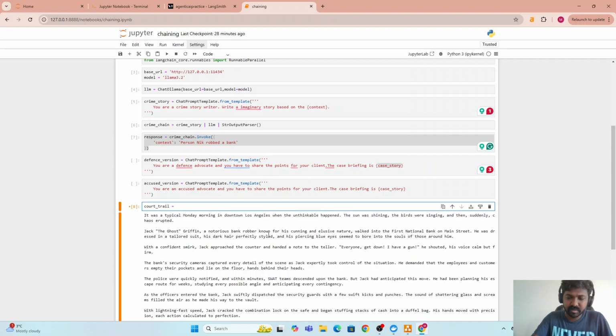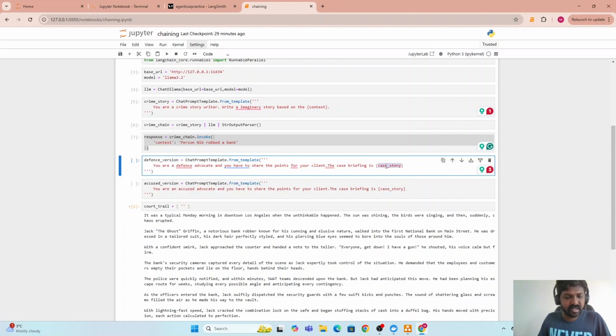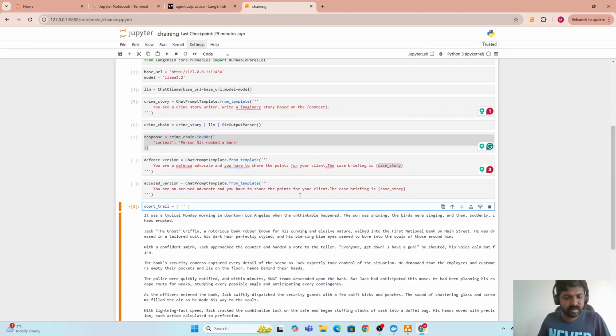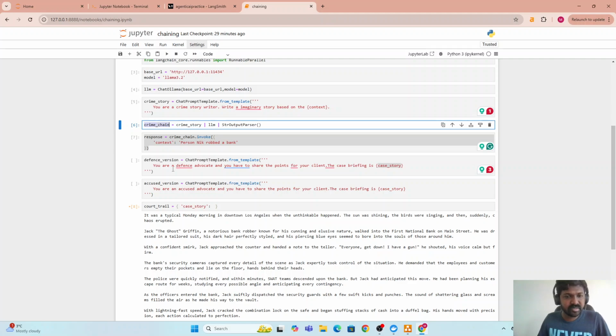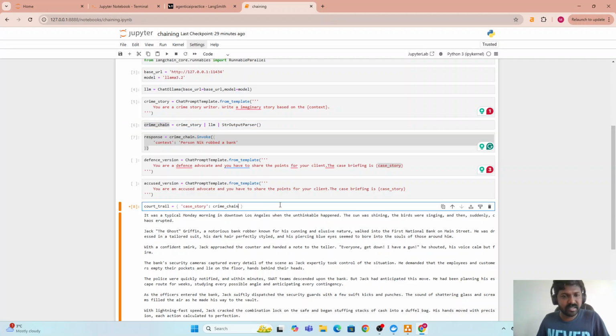So what we will do, let's do it in this way. It will be very tricky. Remember, I'm just declaring it as an object here. And what is the expectation? They need the case story, right? The case story will be here. So from where are we going to get the case story? The case story is going to be the output of this crime chain, right? So this crime chain will provide the case story. I hope you understood, right?